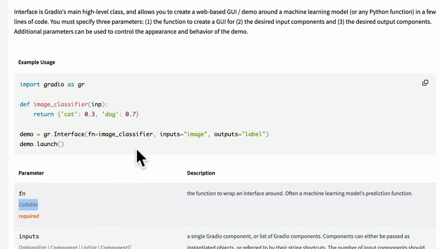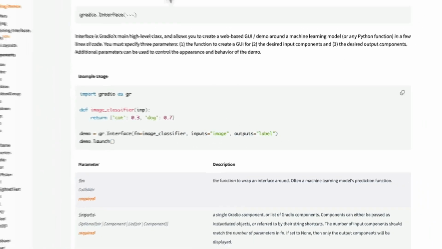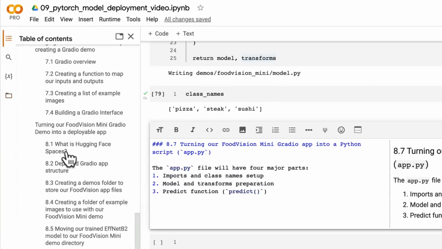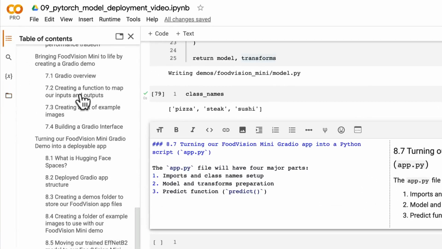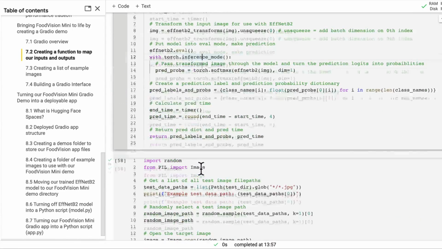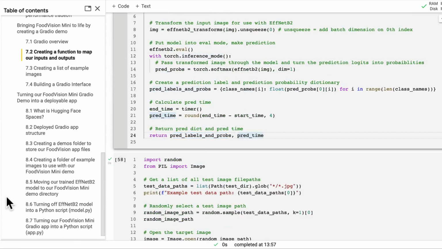We've just called it predict because we're going to pass our Gradio interface an image, and we want some outputs in the form of a label, which is what our predict function does. It maps our inputs to our outputs. So that's going to be number 3, and we've done that just up here. So we want this function, predict, pass it an image, get back a dictionary and a prediction time.